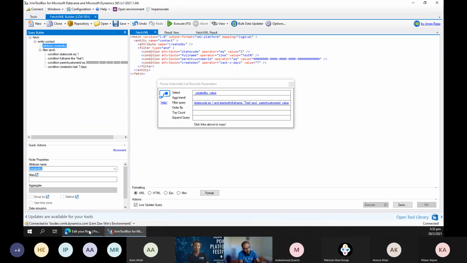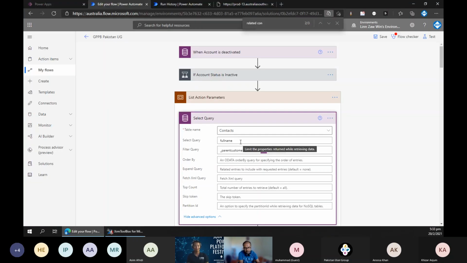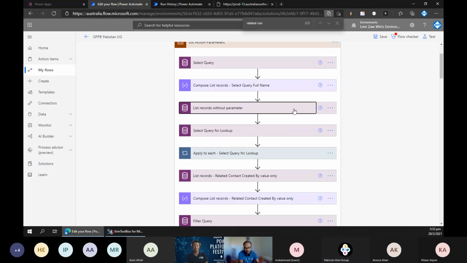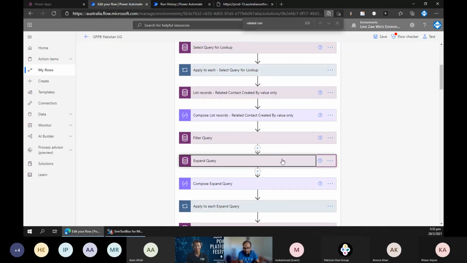Second, what are the key benefits of expand query? Of course, it will help us minimize the use of connectors or premium actions. This will help us reduce our cost.